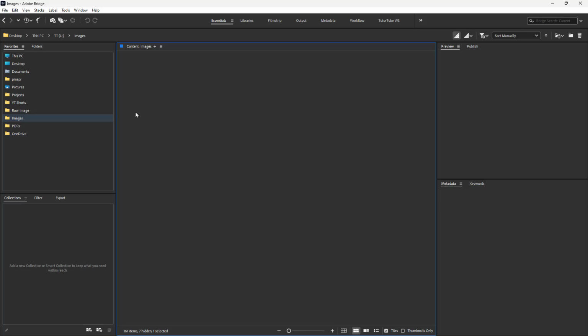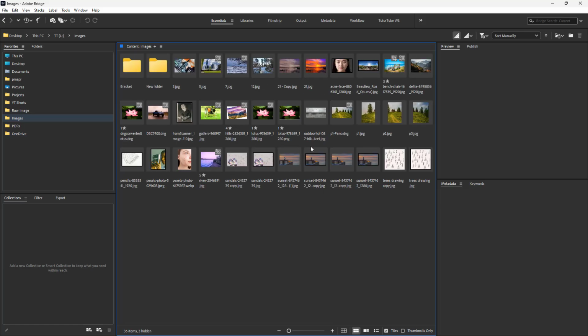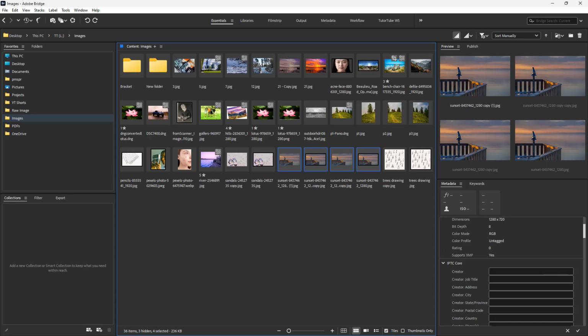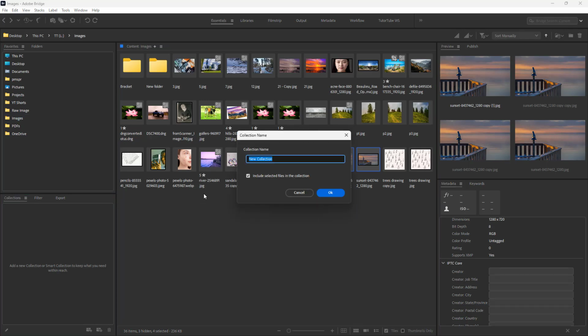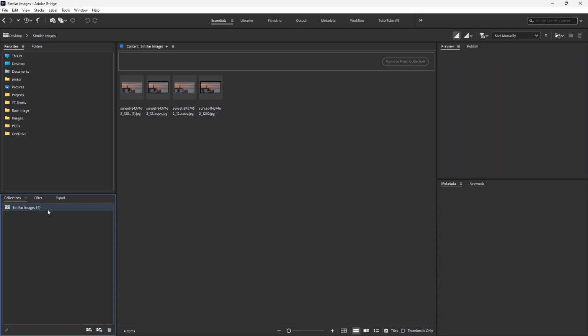Let me just go onto the images folder. So here you can see that I've got some files right here. What I can simply do is press this button right here and call it a new collection. Once I do that, I'm going to say similar images. So I can rename it to whatever I want and press OK. And then the similar images collection pops up right here, as you can see in the collection section.